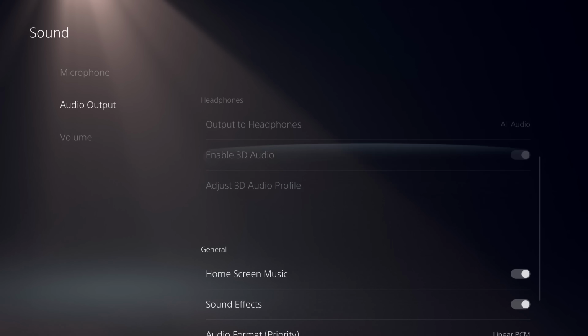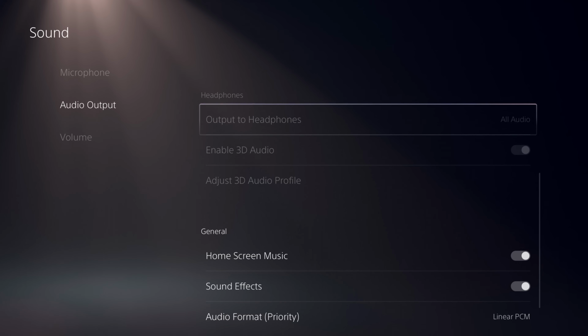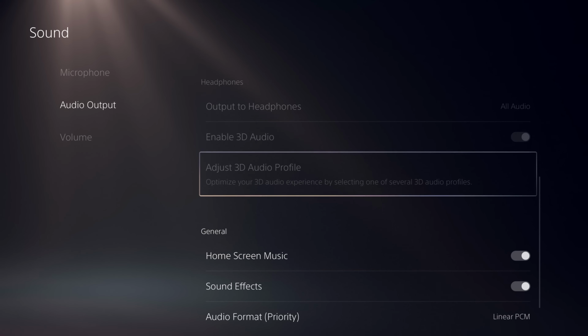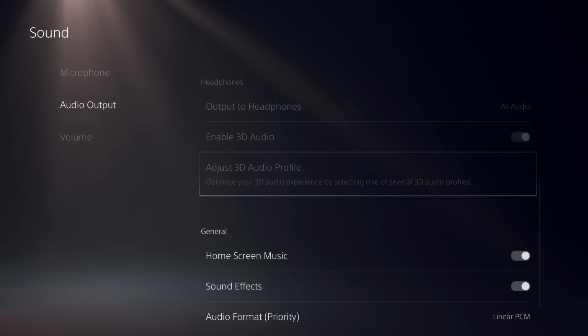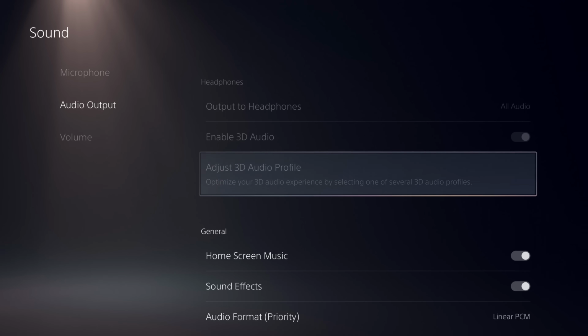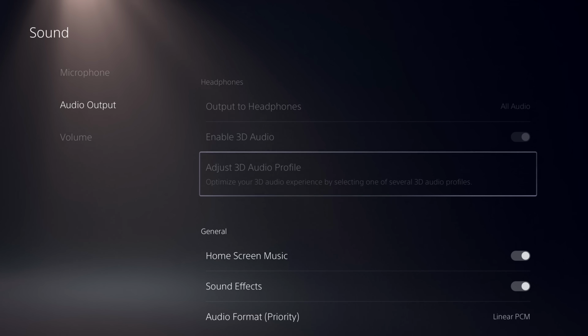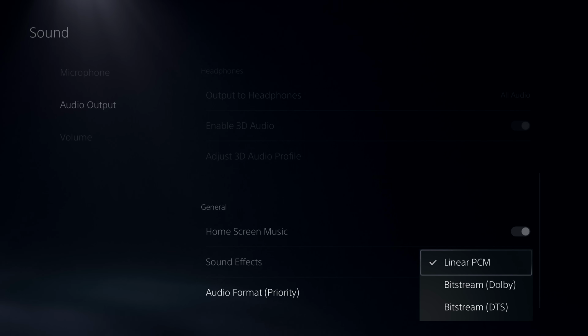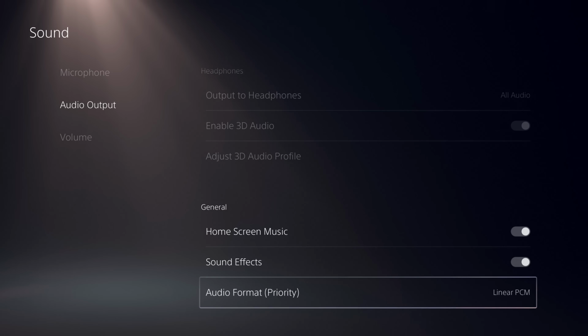Now on the headphones, I don't actually have headphones here to plug in at the moment, but you can enable 3D audio from here. And then this is where you customize your audio profile, which is sort of how you allow the 3D audio to function correctly, I suppose, for your ear. You get to determine the level of everything, and it's pretty cool. Also, you can do linear PCM uncompressed or two different forms of bitstreaming.